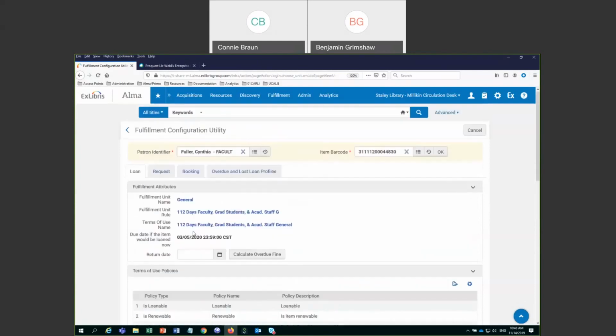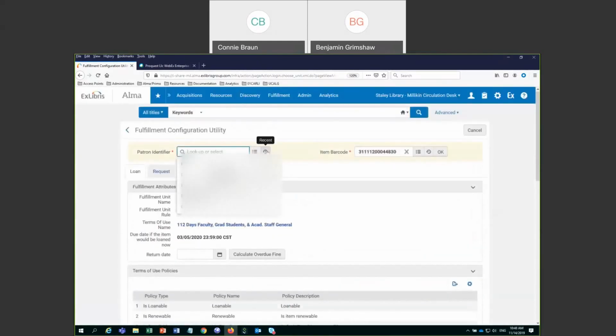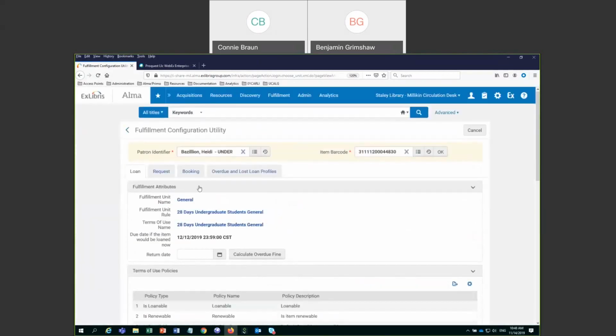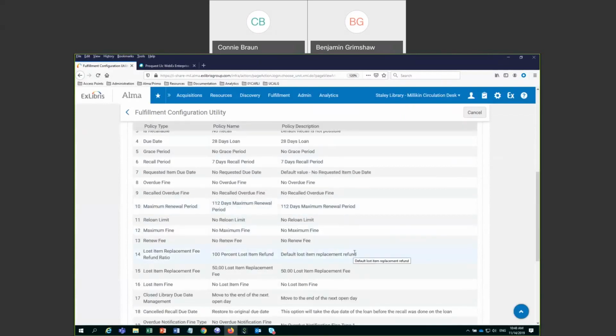If I try for a different type of user, and in this particular case, I'm just going to choose my little friend Heidi, and I want to go ahead and perform that search. So as an undergrad with the same title, being able to see that we have a different set of rules that apply, where we're able to see these kinds of things.